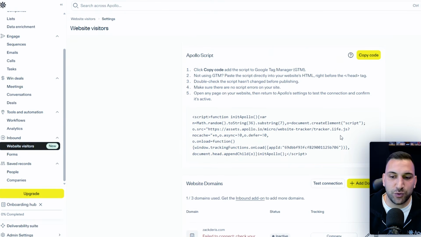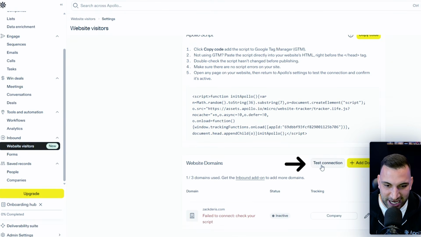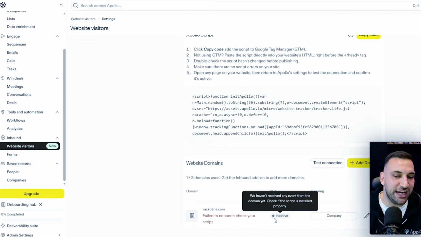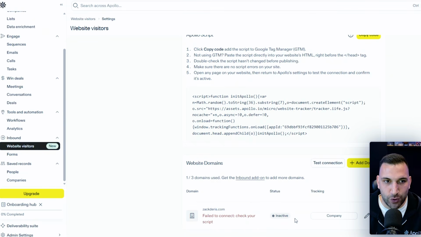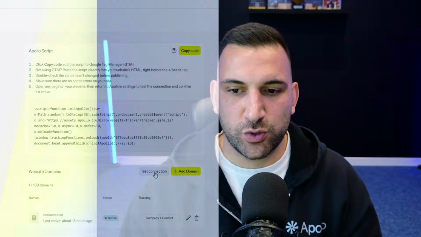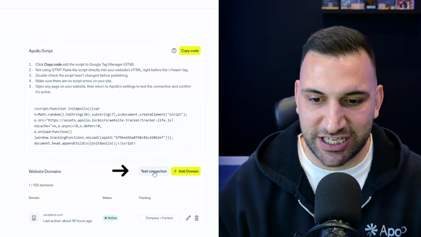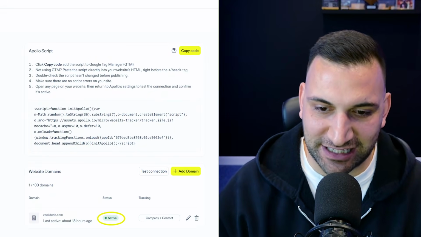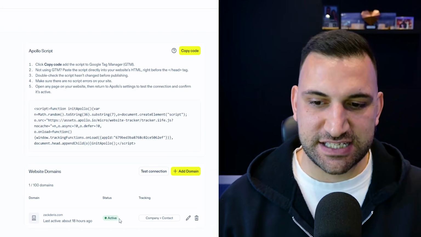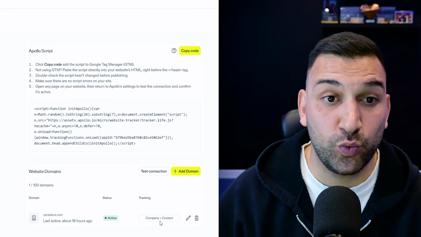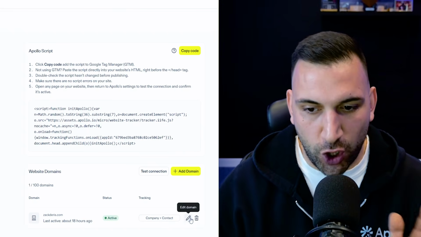Once that's been done, you want to go ahead and click that test connection button, and then this will change from inactive to active. We've pasted the code into our website, clicked test connection, and as you can see, it's now active.